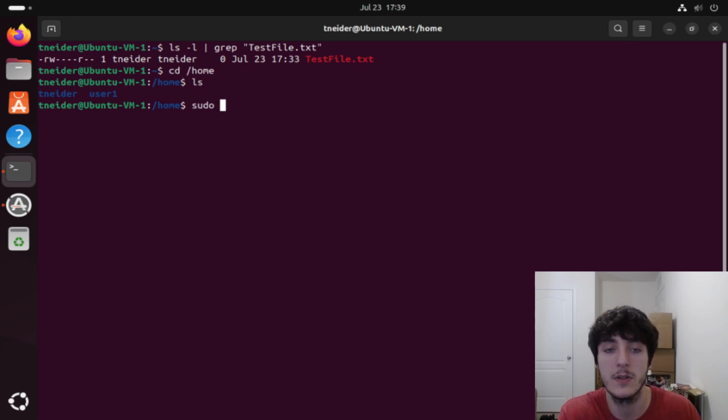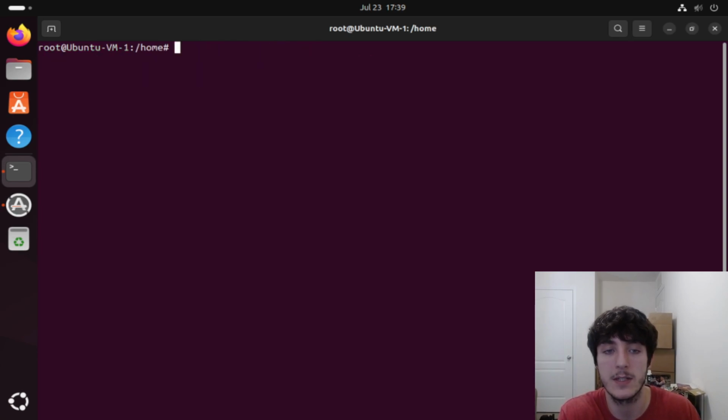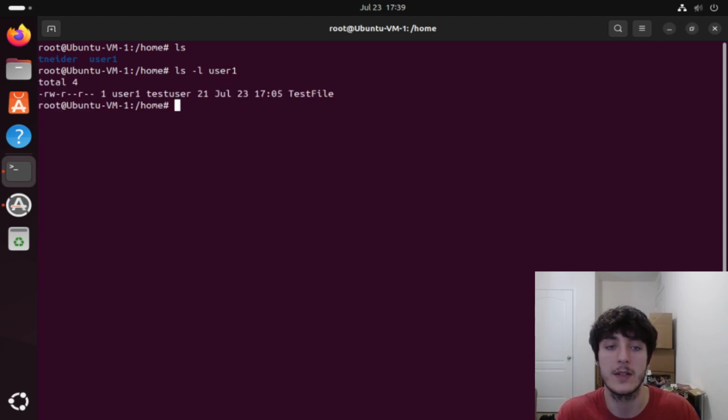So if we do sudo, actually let's sign into the sudo to save some time here. Alright, now if we change directory into the home directory, do ls. Let's actually clear and then do ls. Now we can see the user1 directory. And if I do a list of the user1 directory, we can see the contents. Now actually, I'm going to show you one thing first.